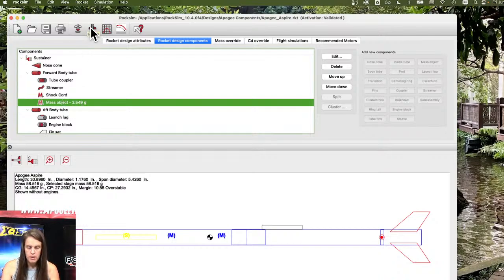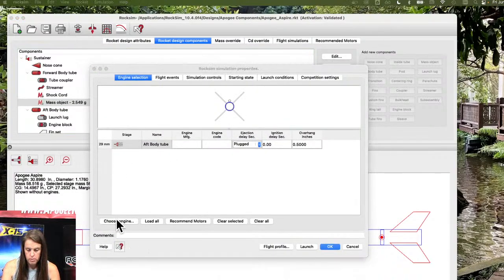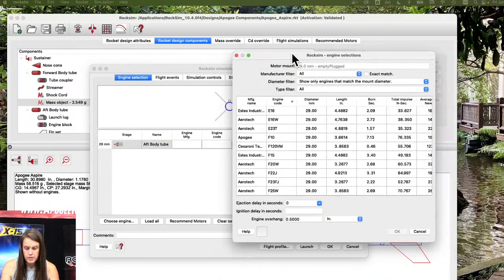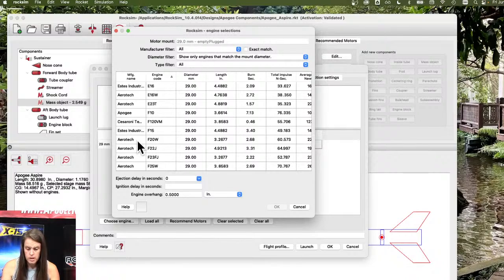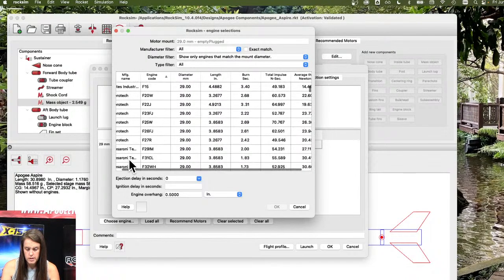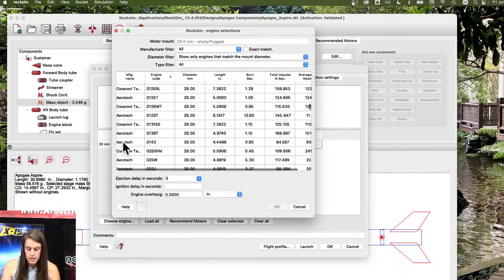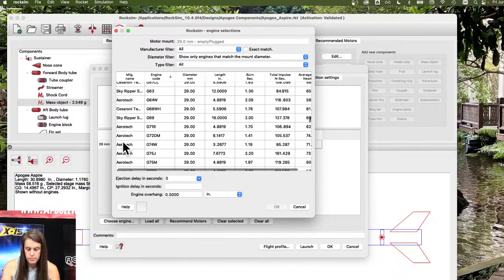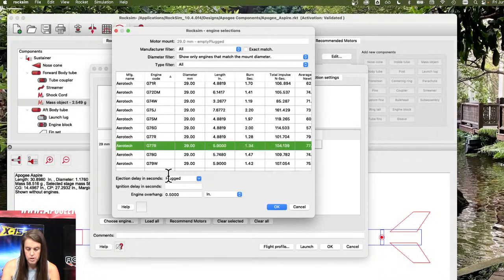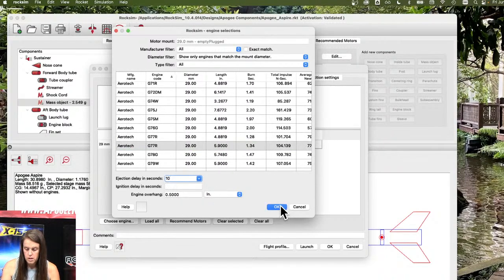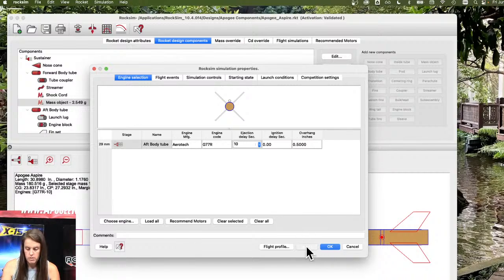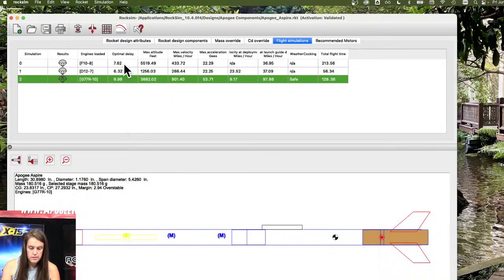And so I load my motor. Oh, I keep clicking on the wrong one. My brain's not working this week. So we'll choose a motor that'll go in there. Let's pick a fun one. We'll use a G77. Okay, so we're gonna launch our rocket. Just to see, it goes 3,800 feet.